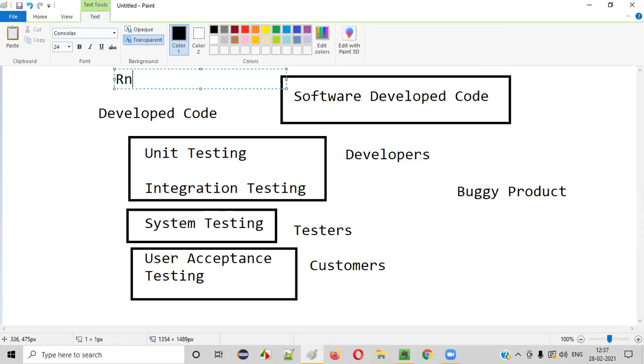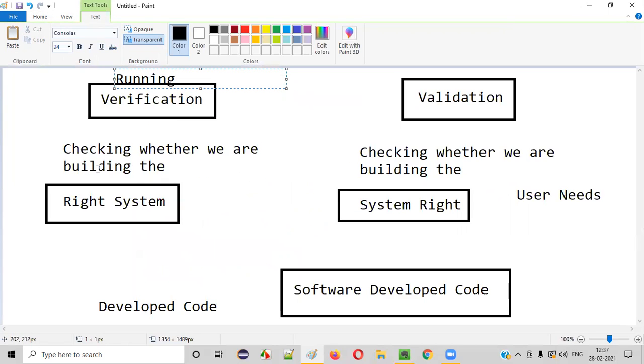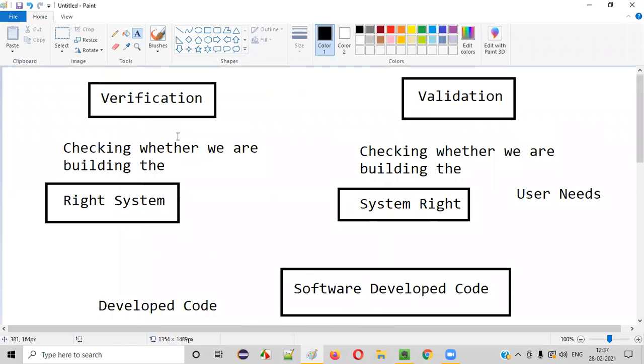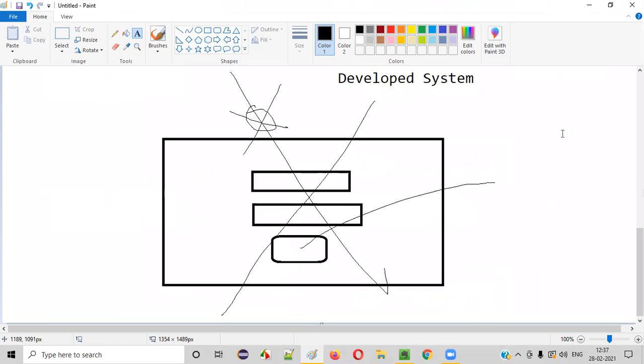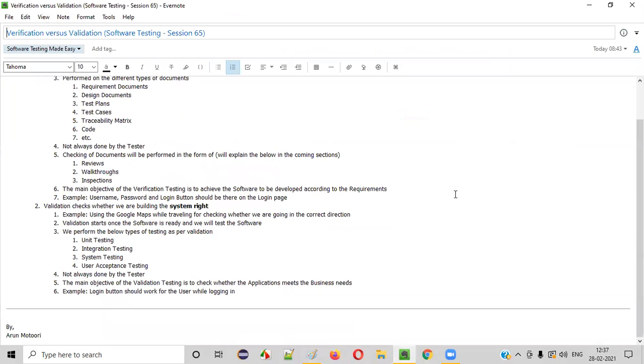In case of validation you are running the code, but in case of verification you are not running the code. You are just checking the requirements and other stuff to see whether you are building the right system. Validation is to see whether you are building the system correctly, without bugs or not. Is there anything else I need to cover as part of this? I think I covered almost everything, guys.